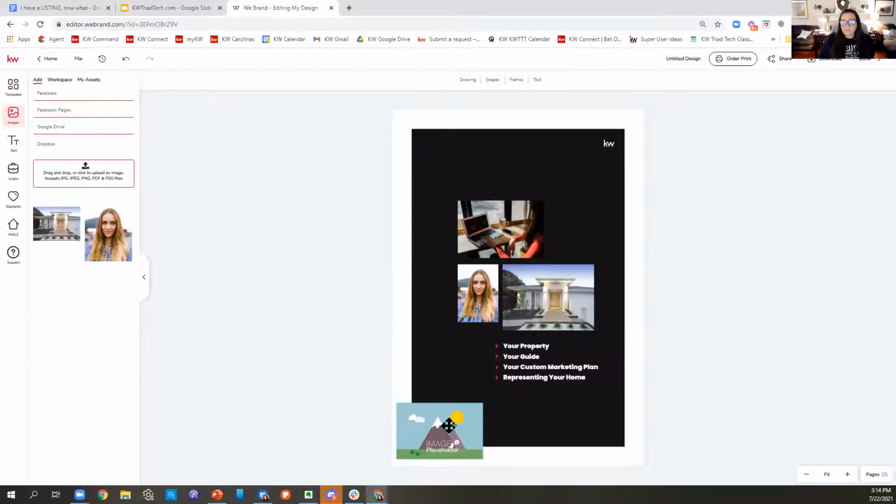It did have an image placeholder there, but I'm going to click on that image placeholder, and I'm also going to click delete, and now it's gone. So if you see something you don't like, take it off, right? Fully customizable to what you want.